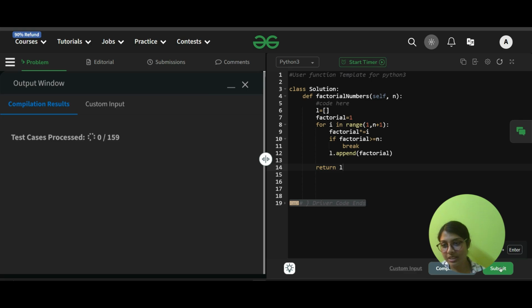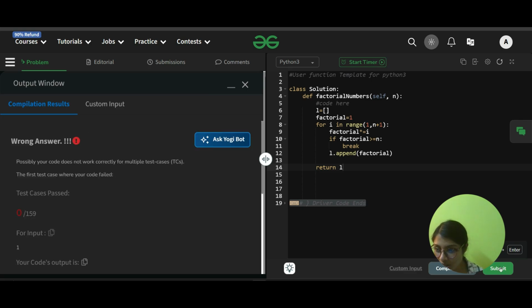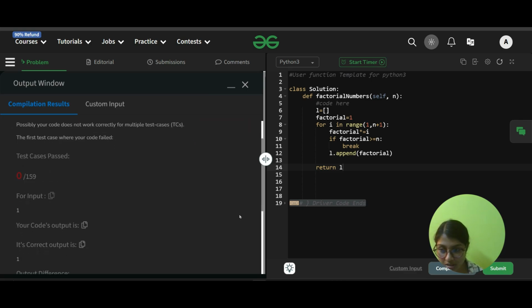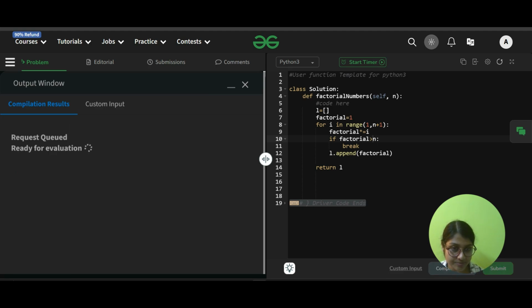Okay, 0 out of 159. That's bad. Your input for input 1, code's output is 0. Correct output is 1. Okay, if it's 1, factorial is greater than n. 1 is greater than n? No, then L dot append. Let's try this. I think this is better. Okay, it's taking a lot of time.